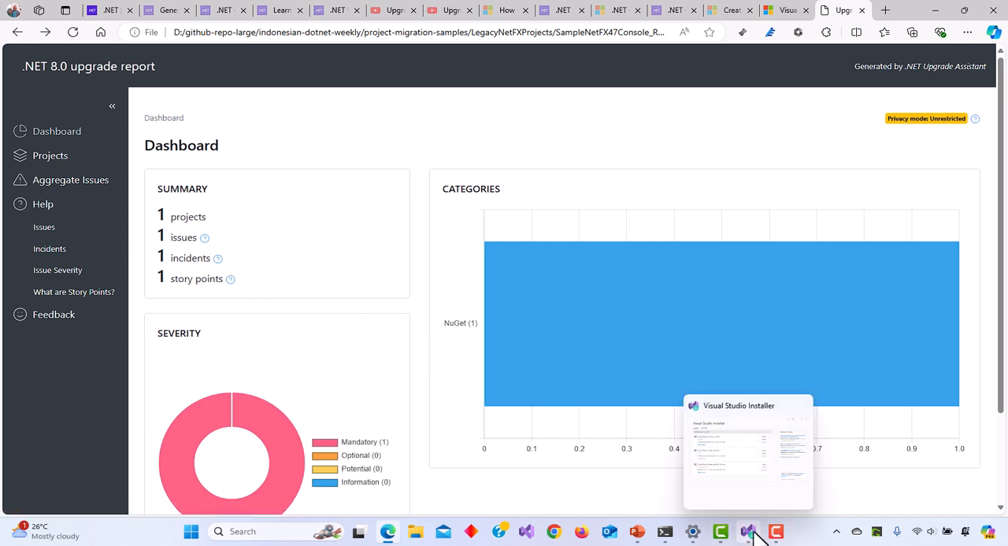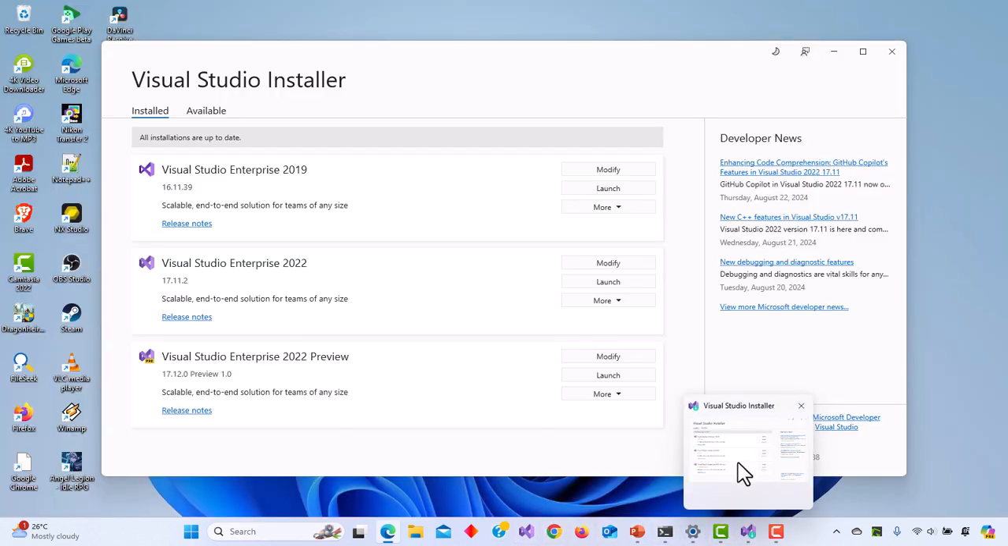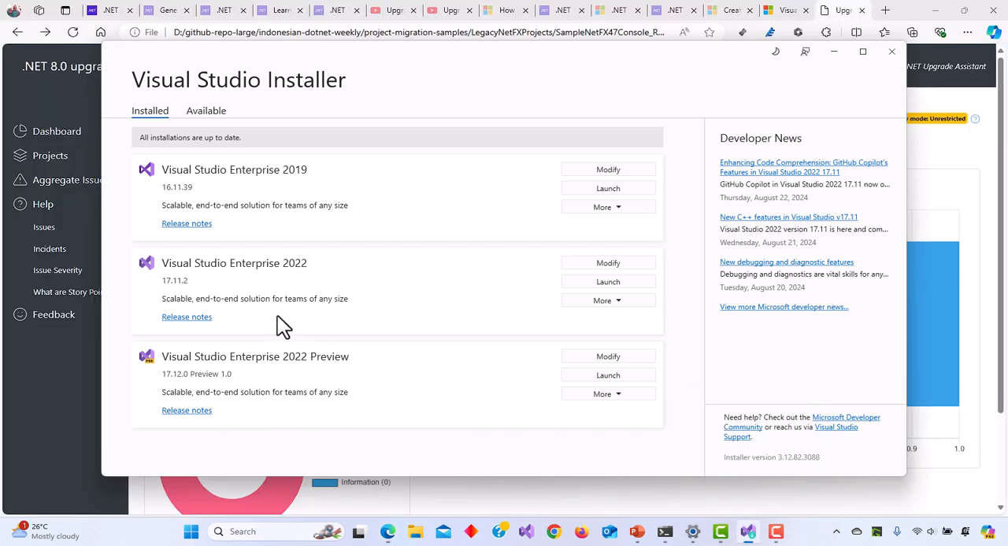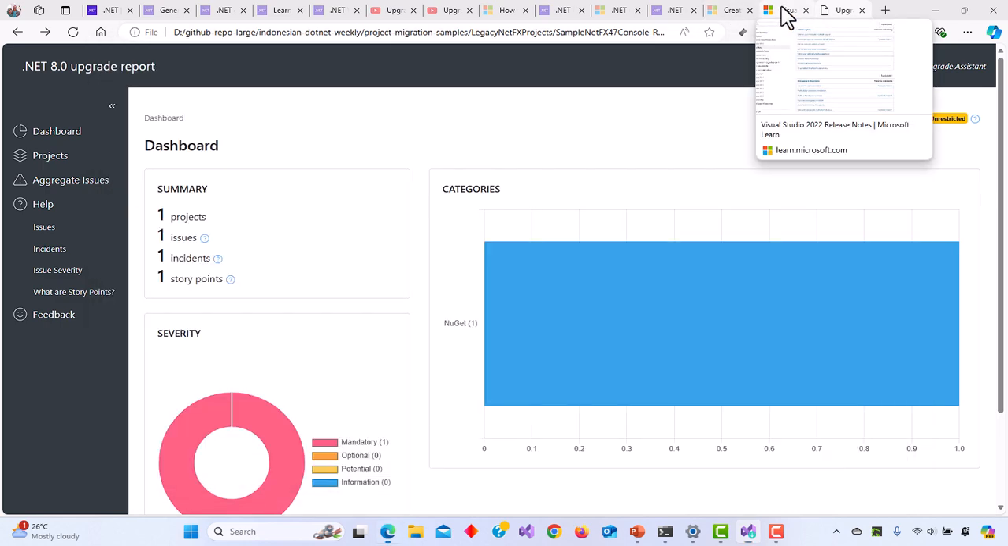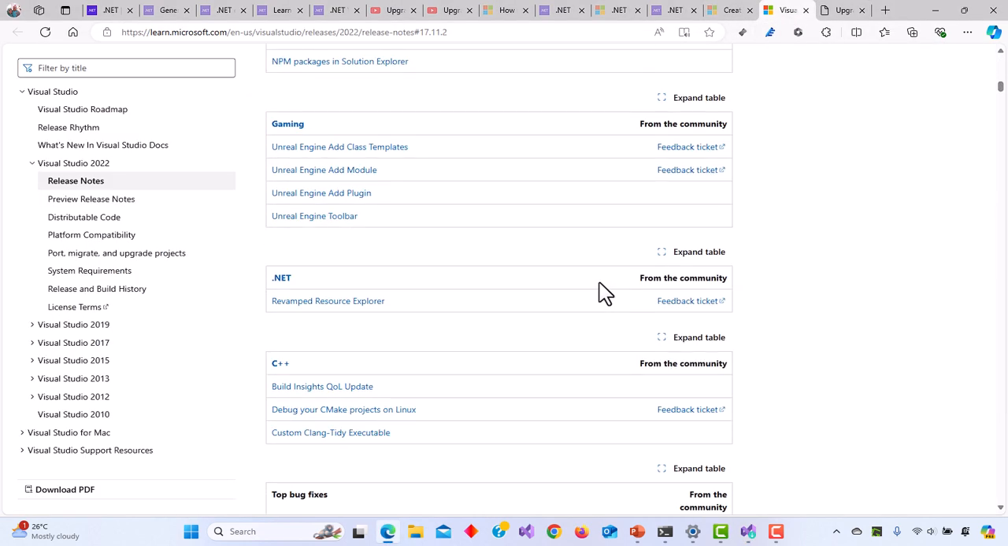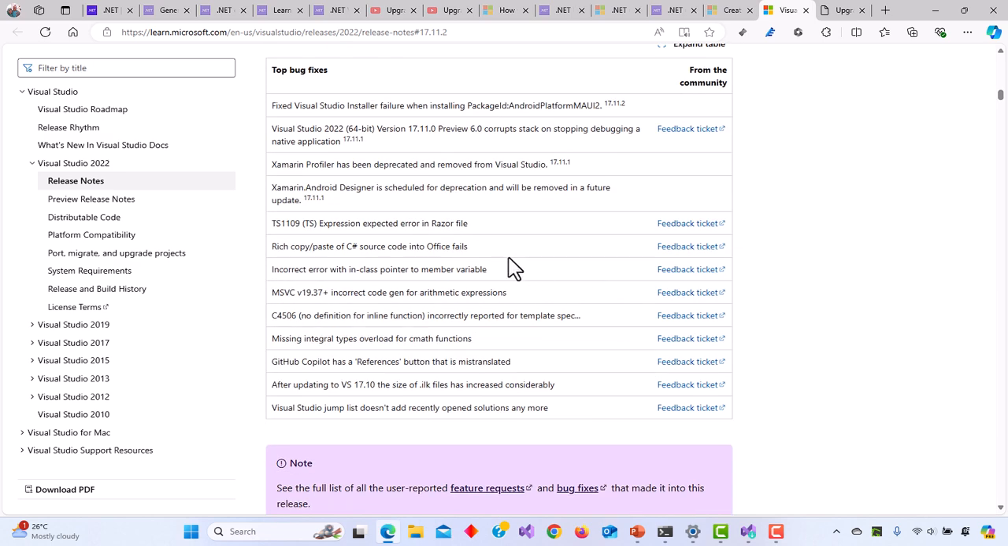Let's go back to Visual Studio. Oh yeah, by the way, I have just updated Visual Studio yesterday. So now I have 17.11.2. This was released, I think, on the 27th of August, if I'm not mistaken. It's basically just a minor update, but you should also install this because if you look at the release note here, you'll see that it has a very important bug fix, such as copy paste source code to Office fails. Yeah, it should not fail.